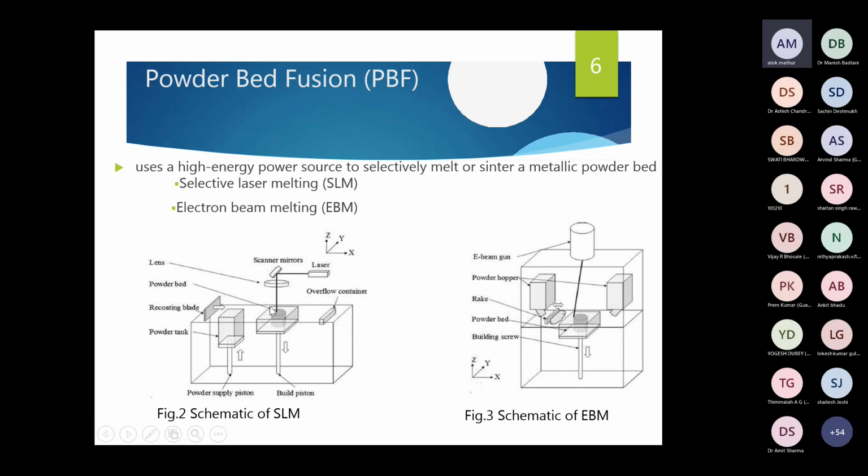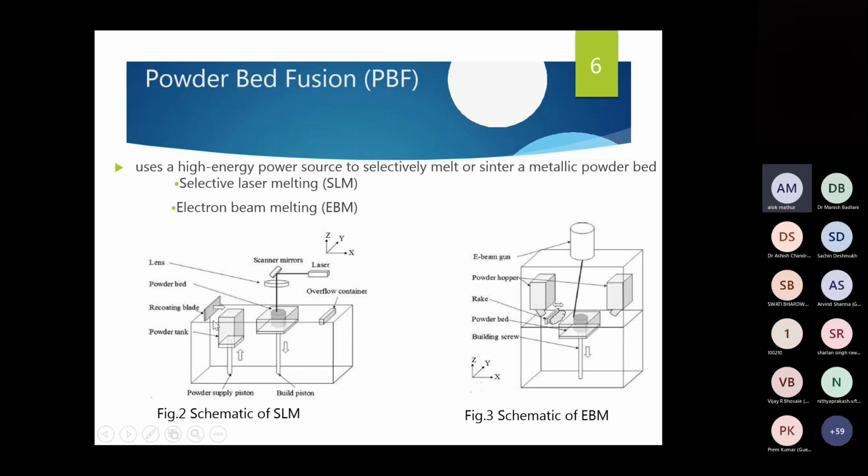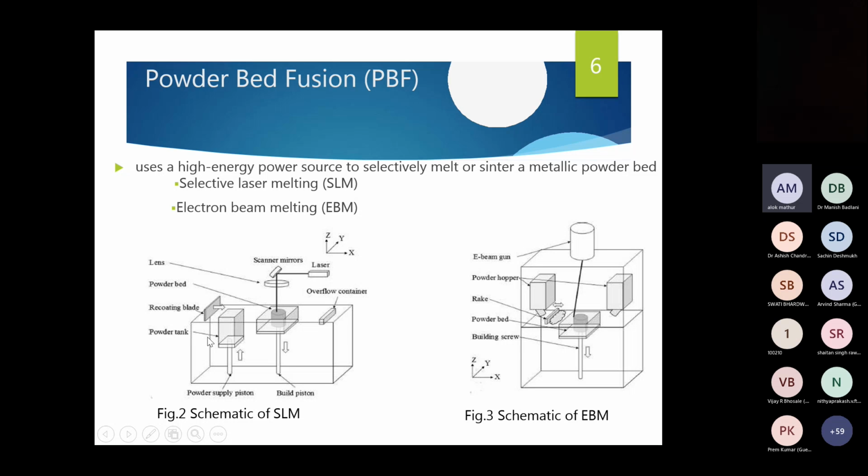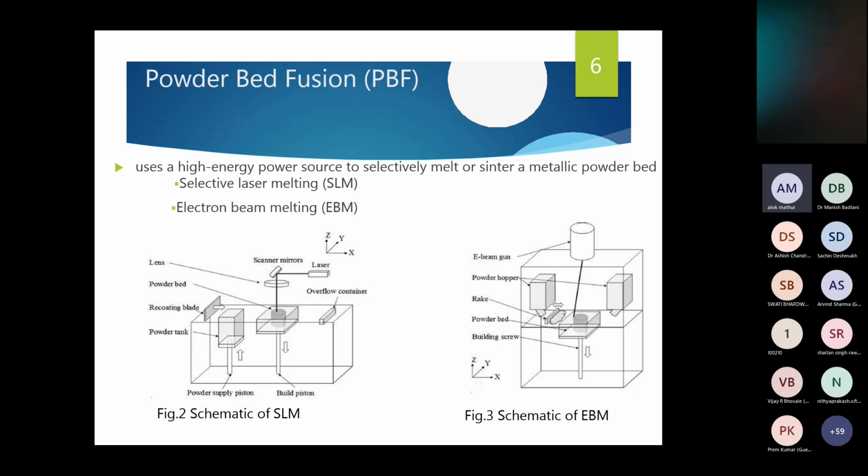You can see the powder bed here, and the rotating blade, these blades are rotating, and the powder tank, from where we can supply powder. And this is a typical schematic diagram of these two methods, which are derived from powder bed fusion. We can say these are subcategories of it: selective laser melting and electron beam melting.